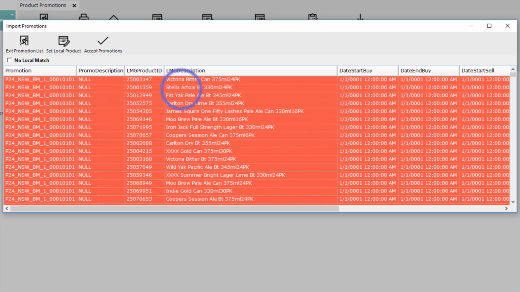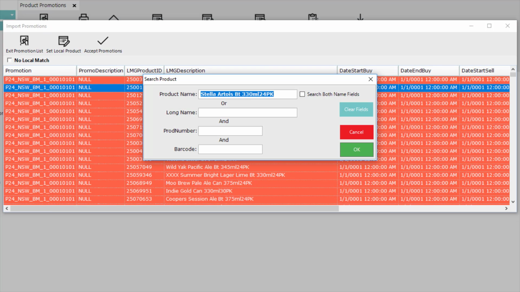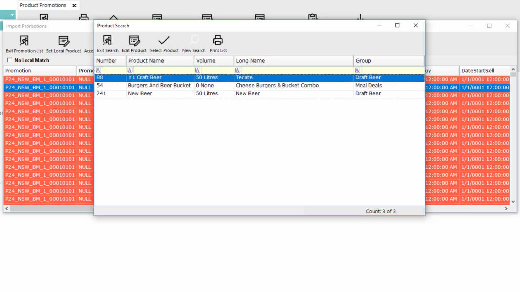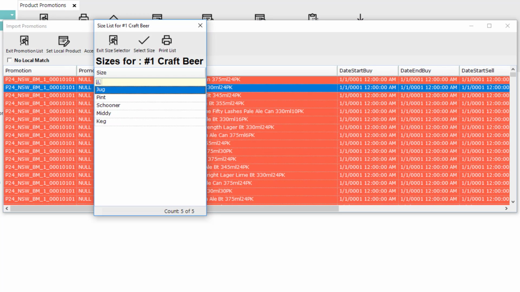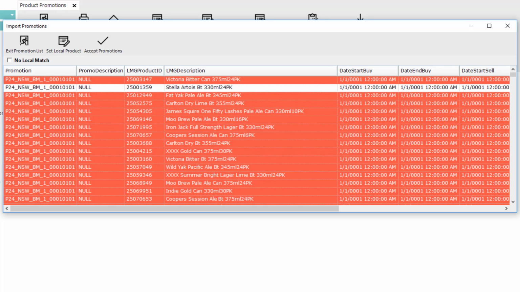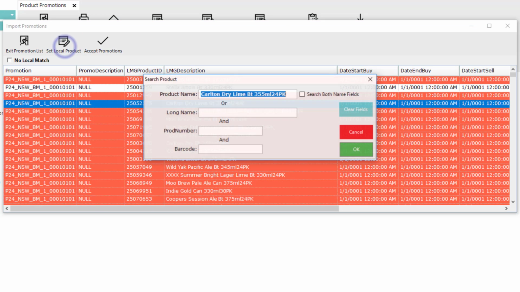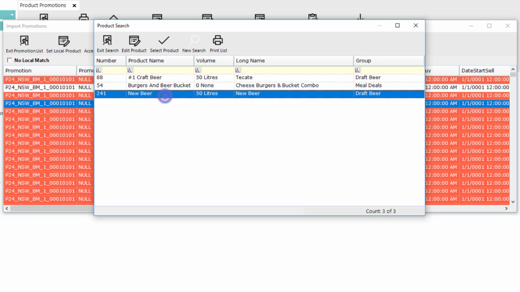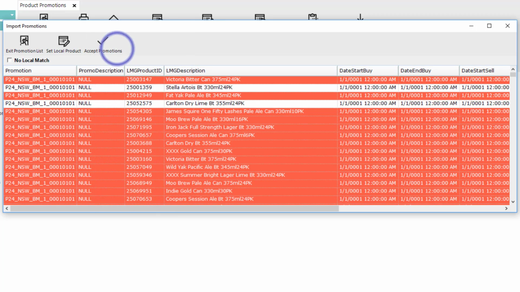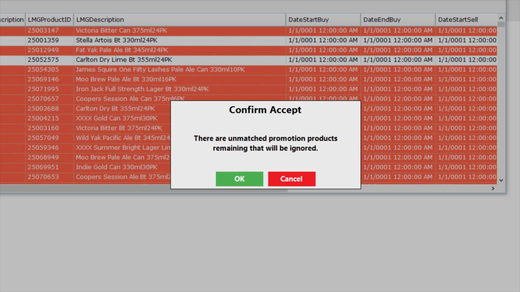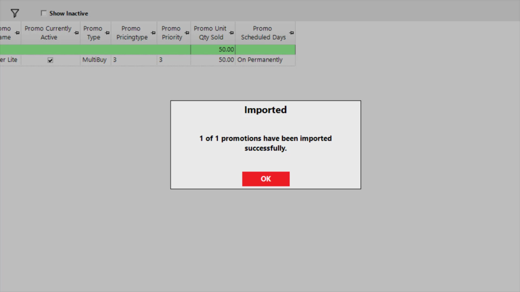To do so, just highlight the desired promotion and click Set Local Product, then search for a local product, select the product, select the size, and that's it. I'll repeat those steps so we have a couple of examples, and then click Accept Promotions. We're notified that there are unmatched promotions that'll be ignored, and then notified of the successfully imported promotions.